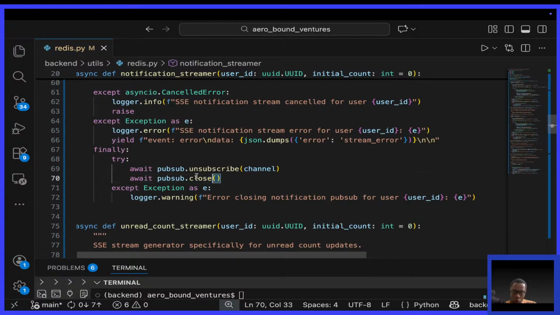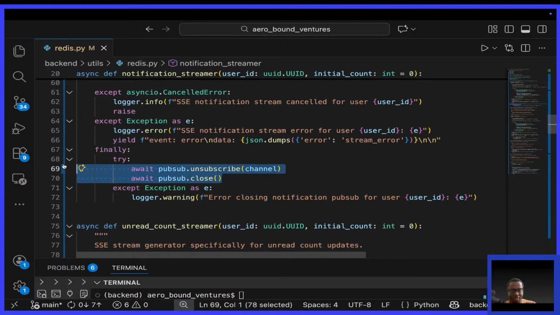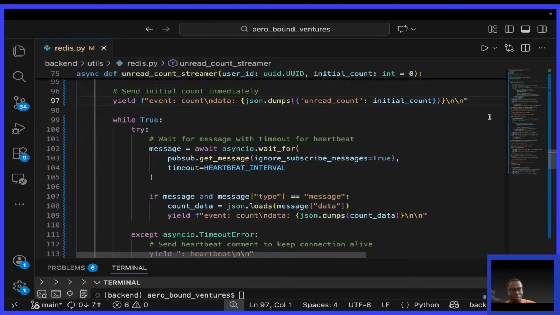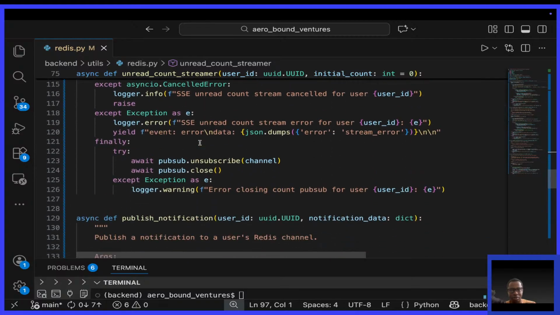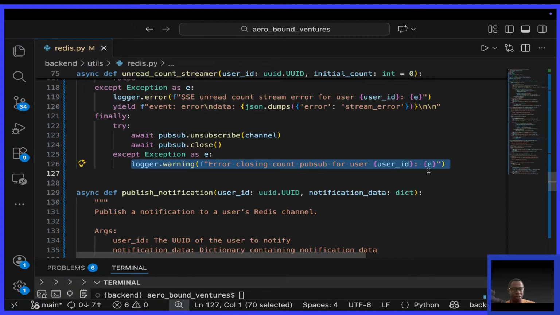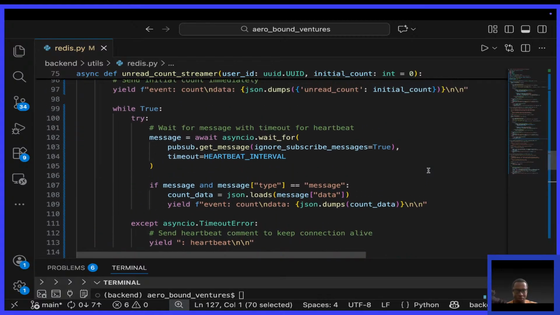But any of this can also fail. So if it fails, we have our try and except. Then here we can simply log, saying that we failed to close. So that's how it works.